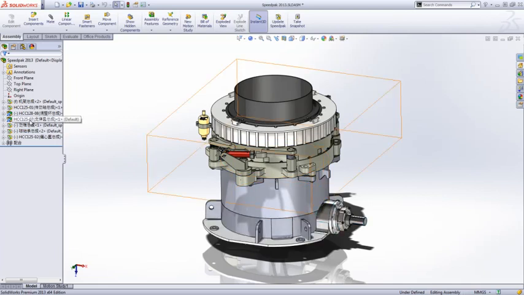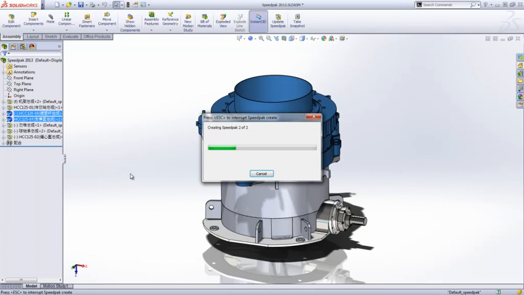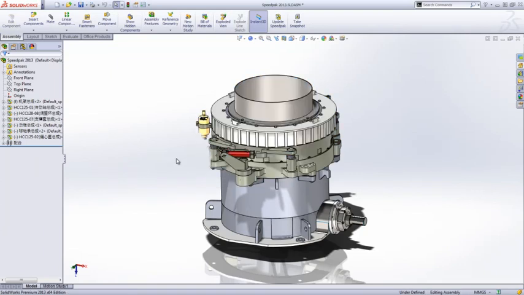If mated faces aren't important at the time, then a full graphic Speedpak can be created in the same way. All geometry is removed from memory, leaving just the lightweight graphics and increased performance.